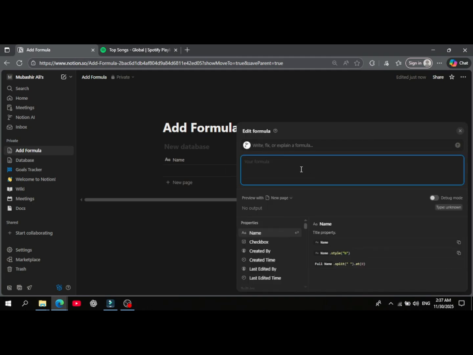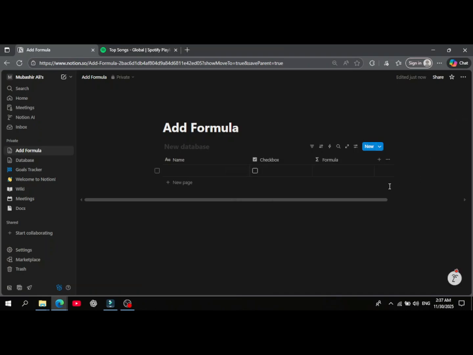Once you enter the formula, Notion will automatically evaluate it for every row, and your checkbox column can work alongside it. This setup is perfect for task tracking, automation logic, or conditional checks inside your workflow.